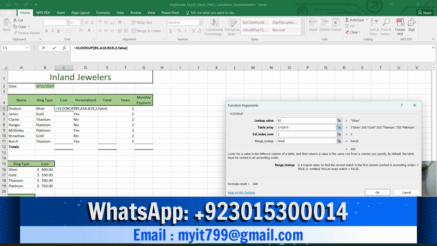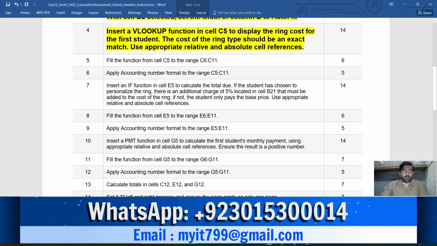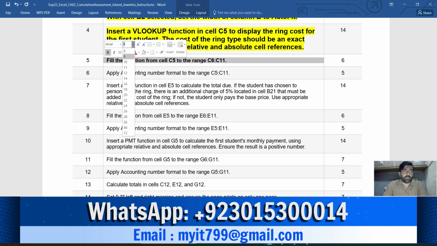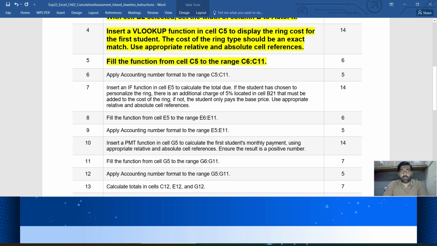Making it absolute and relative, for this we have to change the sign, putting the VLOOKUP values, and just OK. We get the value 400. Now move toward step number 5. Make it bold, increase its size, and highlight it in yellow color.